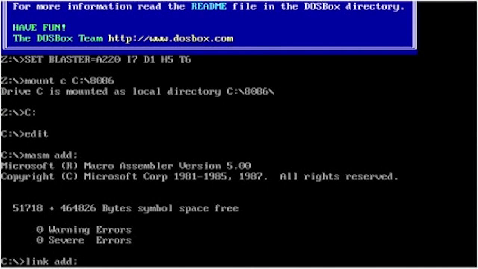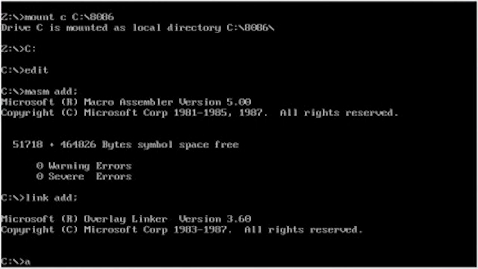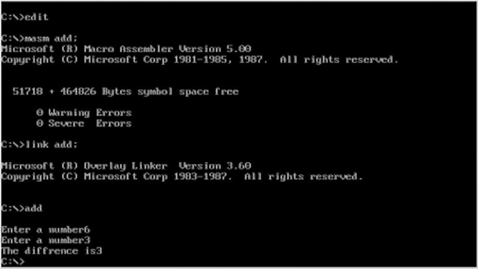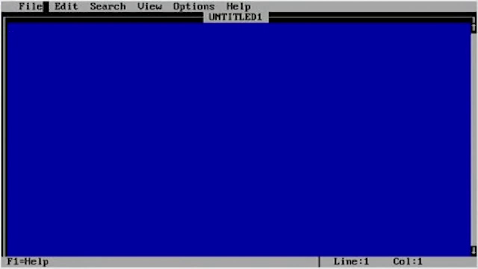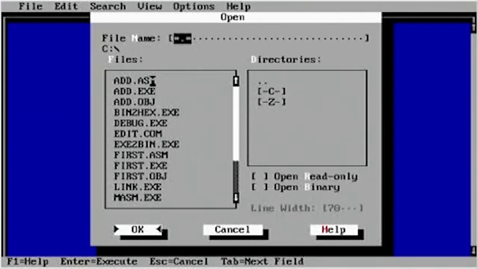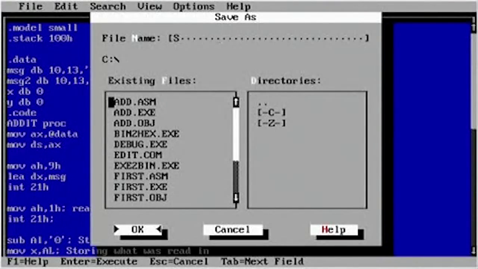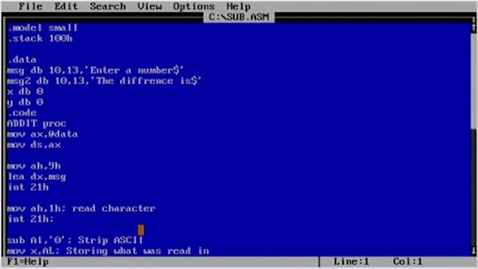link add enter, except in this case it's not add anymore, just so you know that. We're gonna do 6 and 3, the difference is 3, so that perfectly works fine. Now let's go back into the edit and open up that add, and if you wanted to do something different, go into add and do file save as and just do sub.asm. So now we've got subtract.